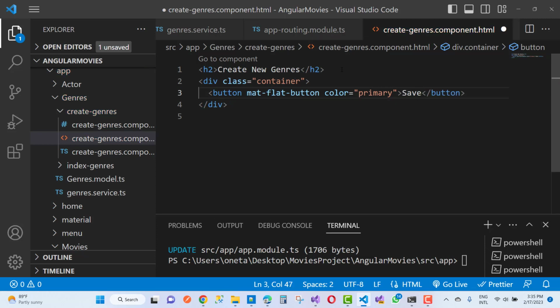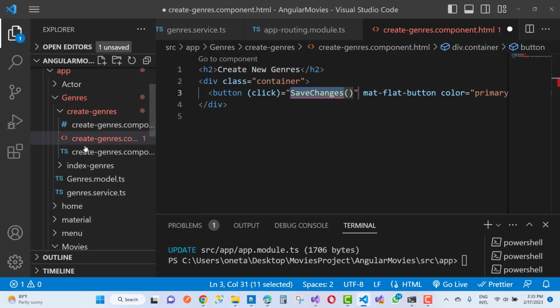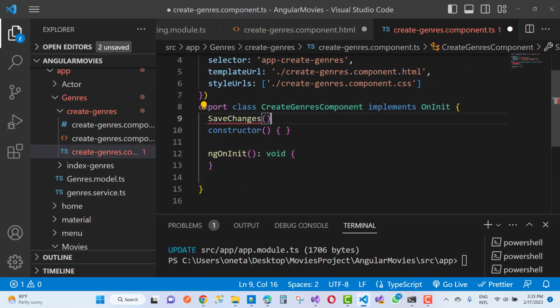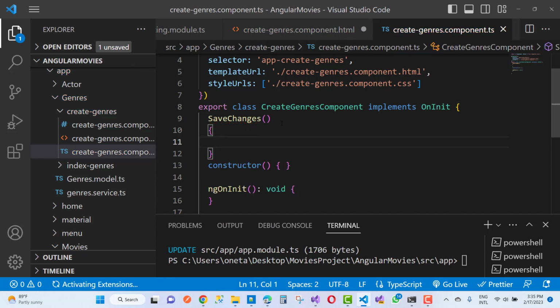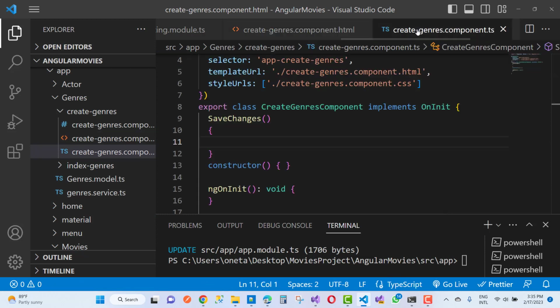So first of all, I'm going to discuss only the save button, because when we click on the save button, you call the method where your genres will be saved. But in this video tutorial, I'm going to discuss only routing. So here we create a save changes method, only for routing purposes. So just create a router.